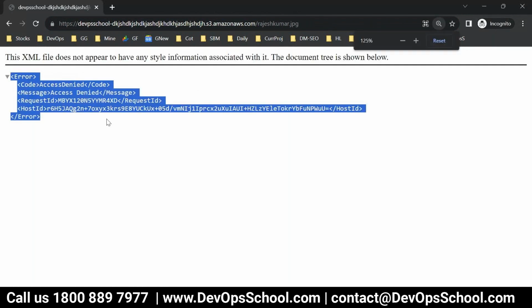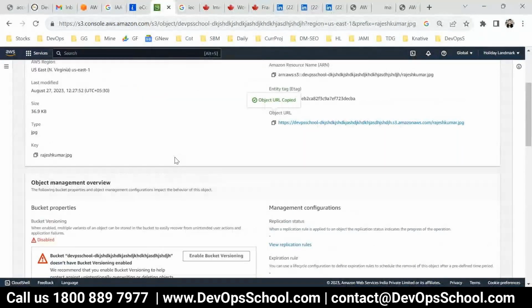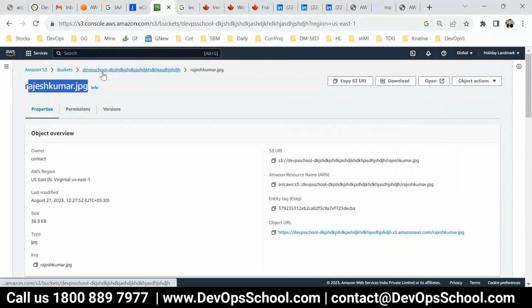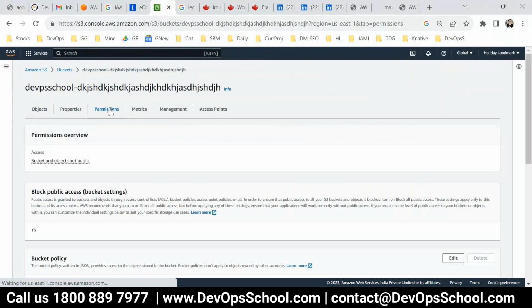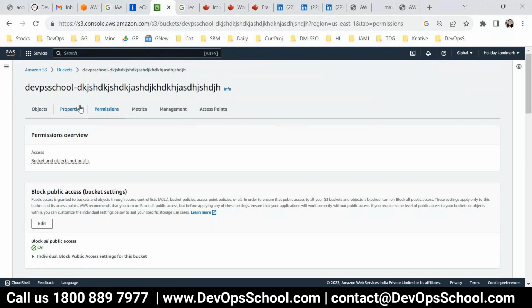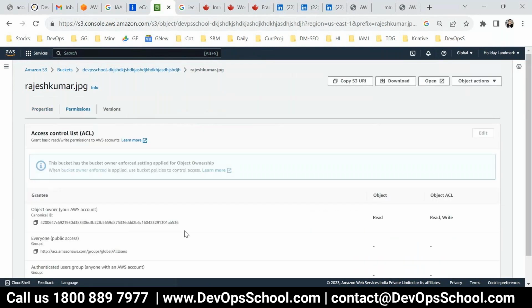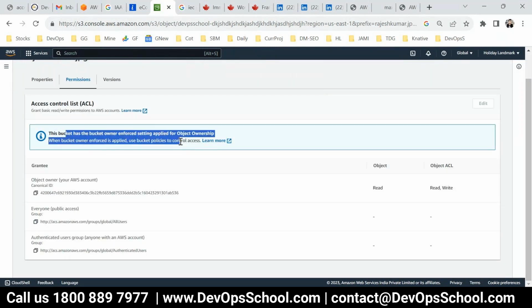What to do? Play with the permissions. There's an object level permission, and there are bucket level permissions. You have to check both. So I'll start with the object level. Click on this, and I will read it. And it says, hey, there's a problem. You cannot edit it. Why? Because it says something at the bucket level. You applied it. Click on it.